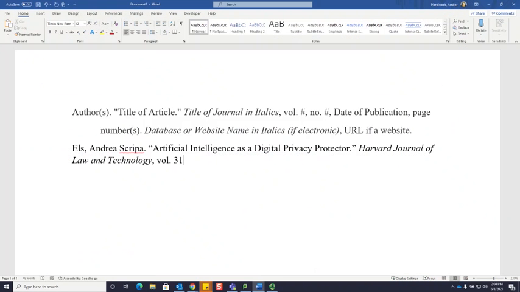I'll include a comma after the volume number, and then I'm going to move on to the issue number, which is spelled out N-O with a period, and then the issue number, which is 1. And then I'll add a comma after that.